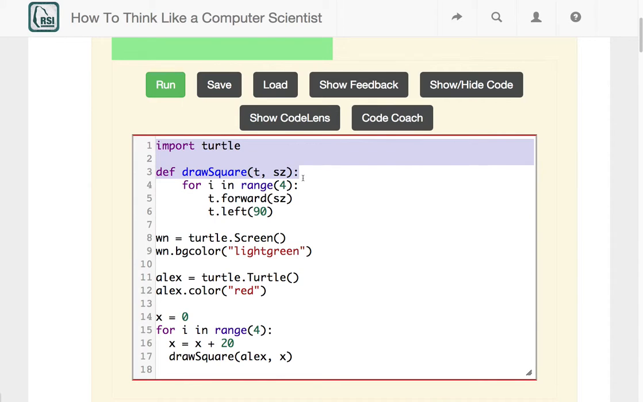So that's run. And then we get to line 3, and this is a function definition. So I'm going to go ahead and skip all of this from line 3 to line 6. Right? Then we get to line 7, blank line. Line 8 creates our screen, makes the background color light green, makes our turtle Alex, right? Gets our Alex to draw in a red color, and then we set the x variable equal to 0, which is acting as kind of a counter, and then we have a for i in range 0 to 3, and inside the for loop we are incrementing the x variable by 20.